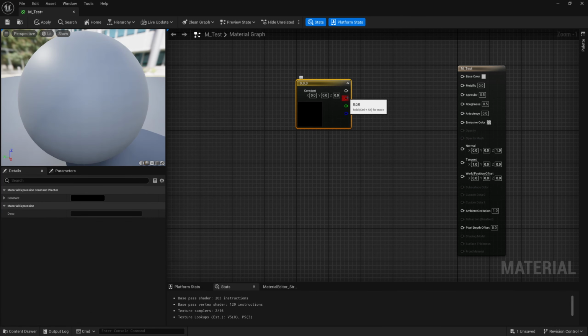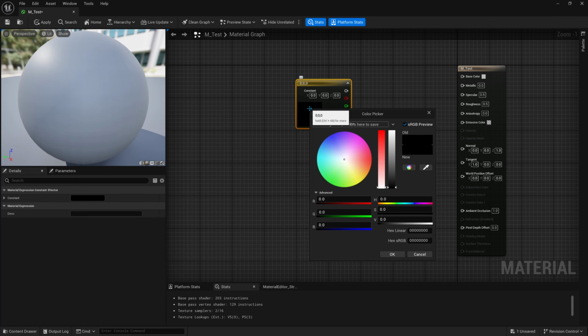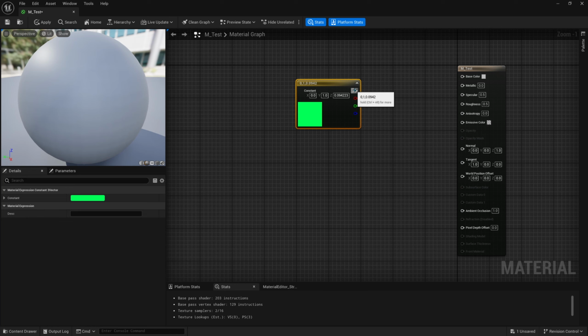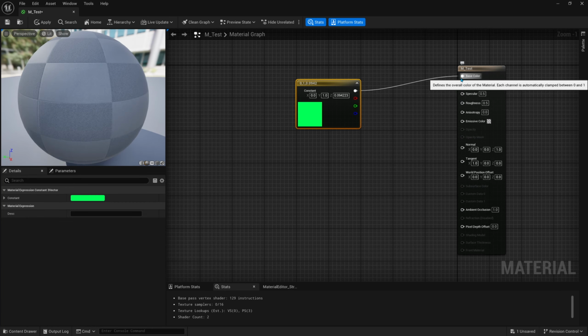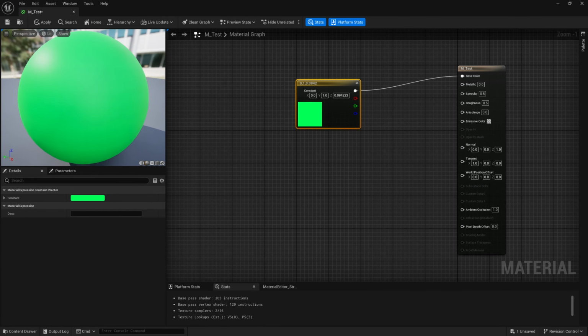This is a color. As you can see, it starts as black, but if I double click it, I can go ahead and set it to green. Click OK. If I plug this right into base color, you can see instantly we get a green sphere here.